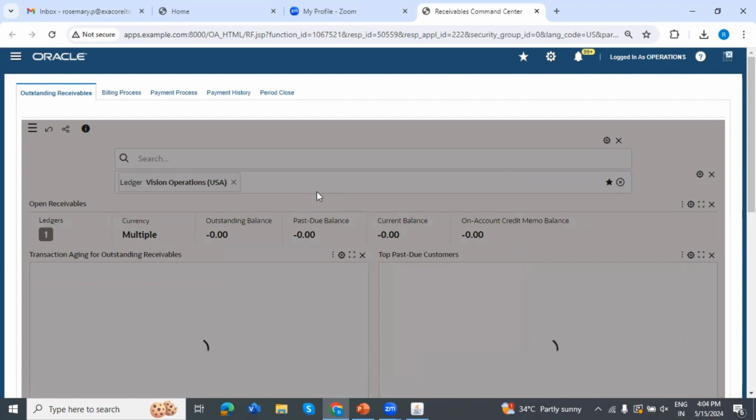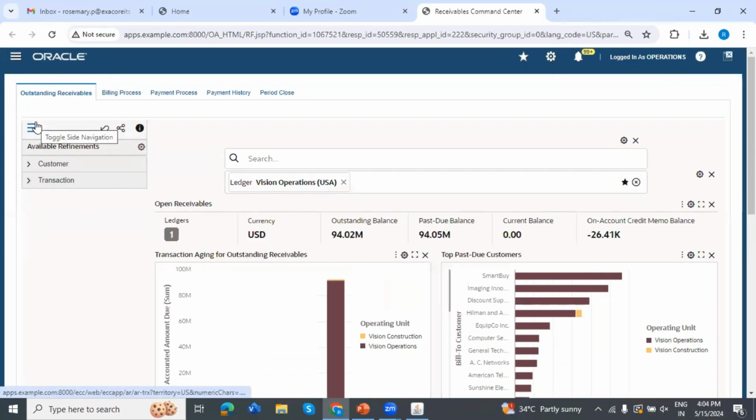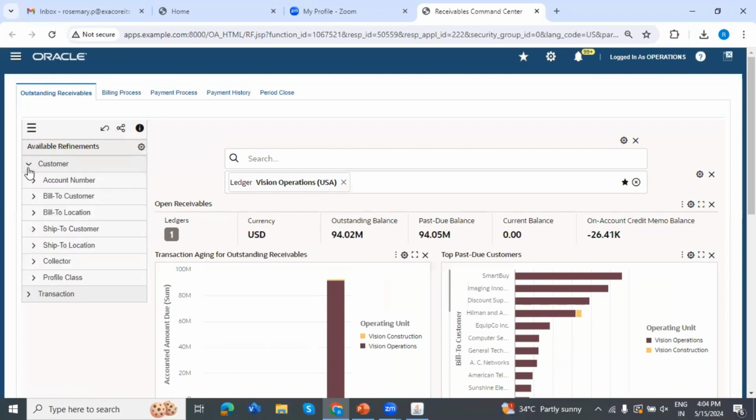Before moving deeper into the command center, we will first look into the common features of each command center which Oracle provides. On the top left corner, we can see all the available refinements. The user can select any of the filters from this list. They can easily add or remove any of these filters.